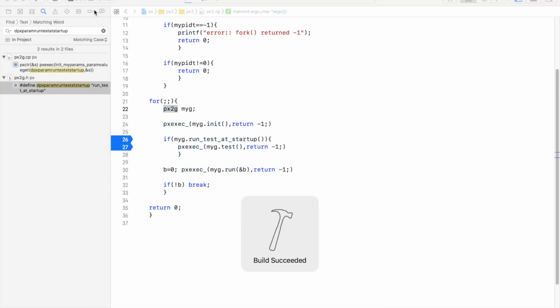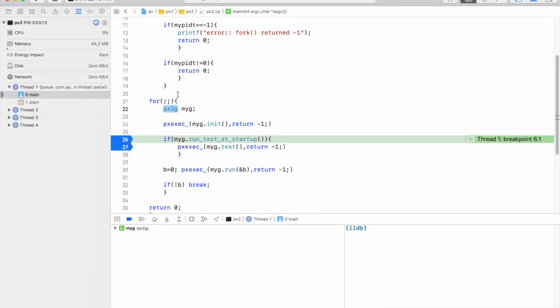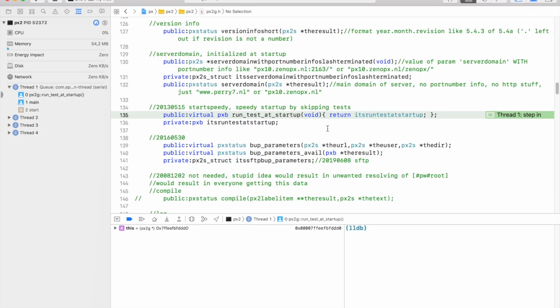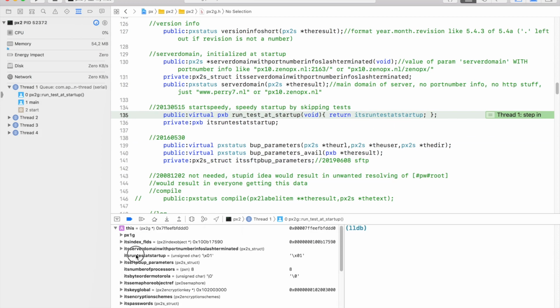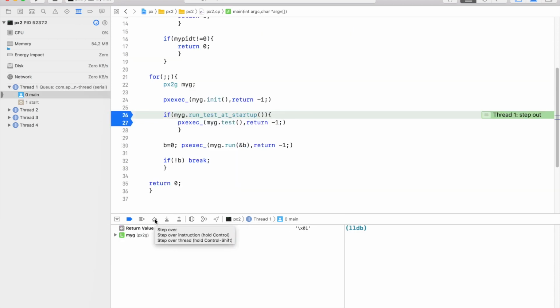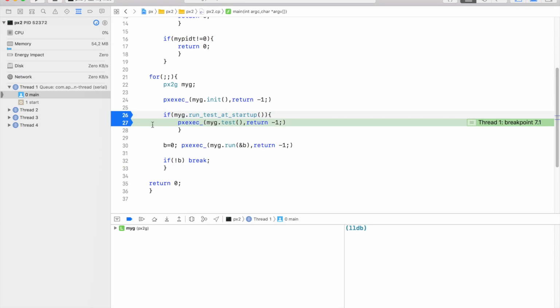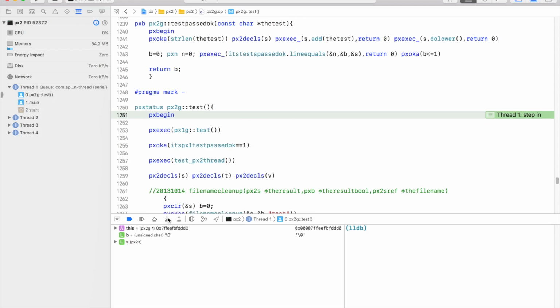Well, let's run it again. Now we get into this function. It will return the contents of its run test at startup. Let's look at it. This is the variable and it has the value of 1. I hope you can read it. I cannot enlarge this font. I'll step out. And here I'm going to step into the test function because it's now activated.